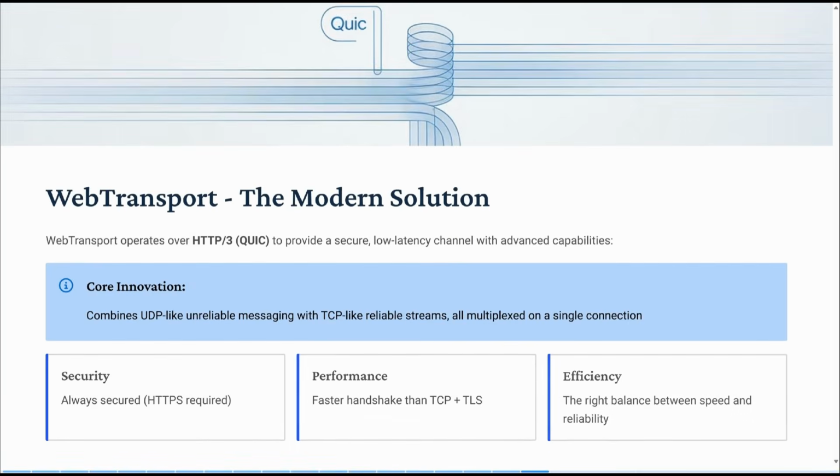WebTransport operates over HTTP3 and QUIC to provide a secure, low-latency channel with advanced capabilities. The core innovation combines UDP-like unreliable messaging with TCP-like reliable streams, all multiplexed on a single connection. You get security because it's always secured. HTTPS is required. You get performance with a faster handshake than TCP plus TLS.